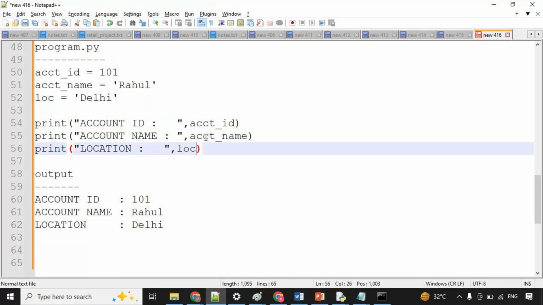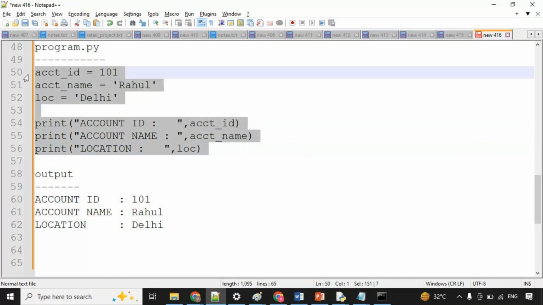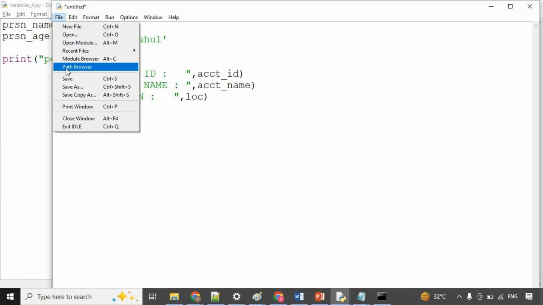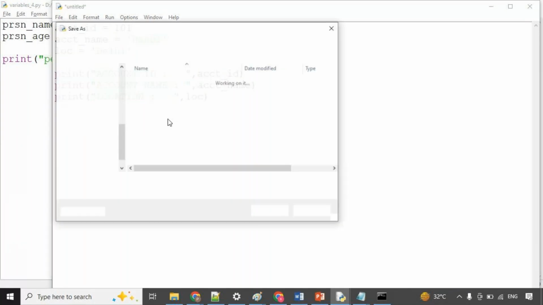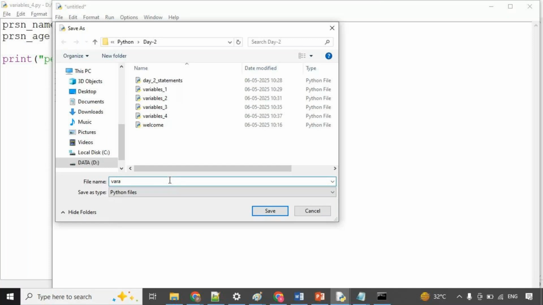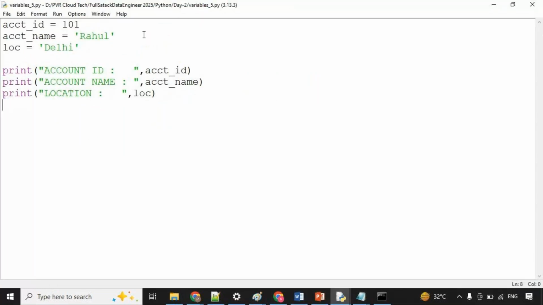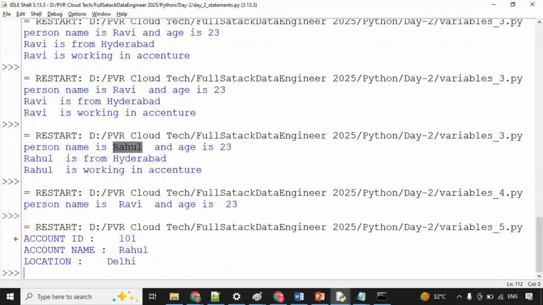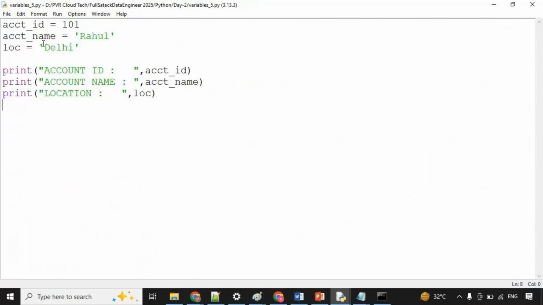Now I want to execute this, so I want to save this program. Now execute this. Run module. Account. So this is the expected output, right? Okay. This way we can declare variables, assign values, and use those values in the print statement.